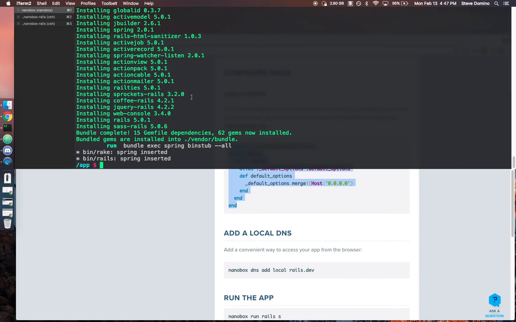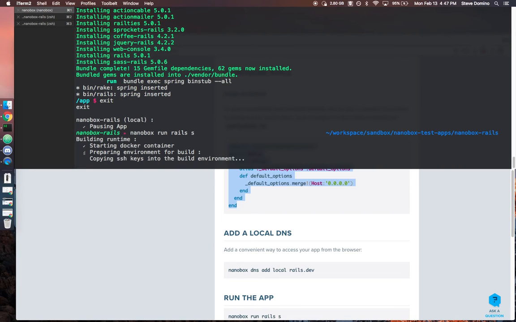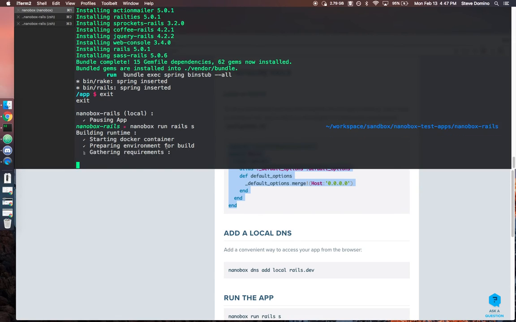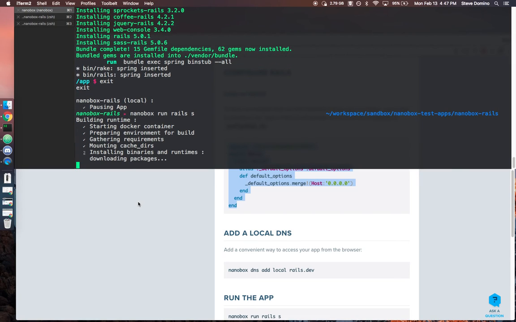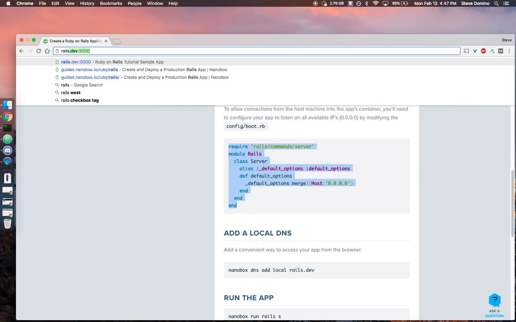Okay, so I'll go ahead and start the application. Let me do it a different way actually. I'm going to exit out of the console and I'll start it from out here. I don't actually have to be in the console to start it. So I'll go ahead and do nanobox run rails s, and what this will do is exec that command inside of my container for me so that I don't have to drop into the console and do it. And once everything is started up, I will be able to go to my browser and go to rails.dev:3000.